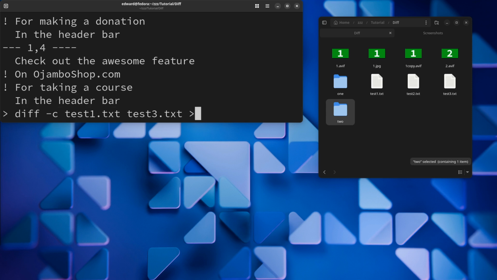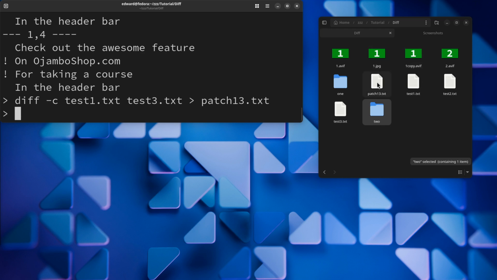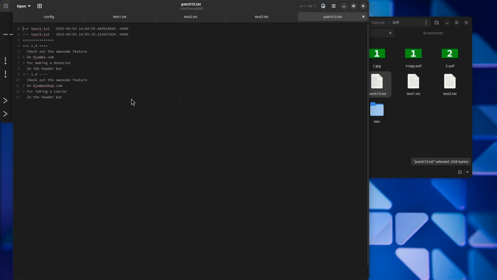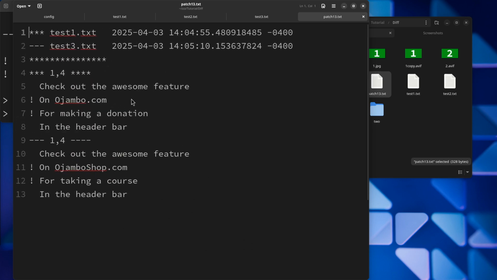I just do this and I'll call it patch 1.3, and I'll save it as a text file, and the patch is here. So you can open it up in your favorite text editor, and you can see here. Let me zoom in. So you see this? It also tells us the date the file was created. So you can see when these files were created.